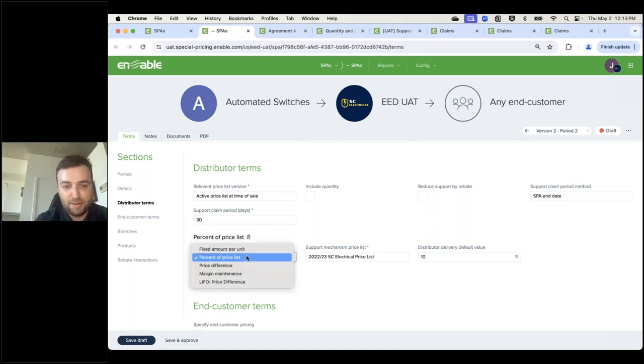As we can see, there are many different ways for us to break out this information and do this calculation. This can include things like a fixed amount per unit, a percentage of price list, price difference, margin maintenance, as well as, recently, we've added the ability to handle LIFO and FIFO calculations when it comes to this piece right here.